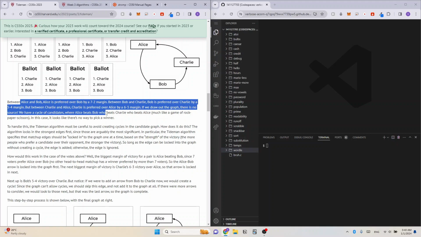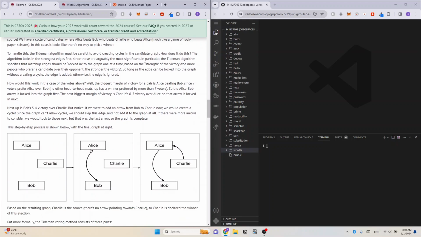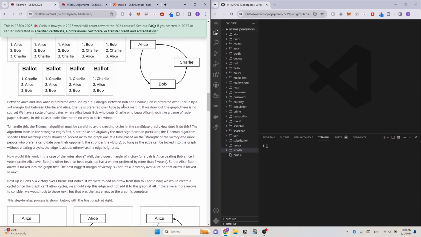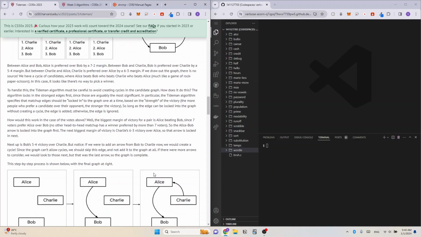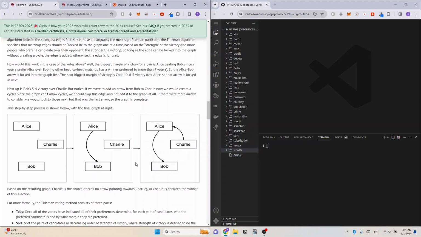So in this scenario, we see that the margin of victory between Alice and Bob is the greatest, which is 7-2. So Alice won over Bob by 7 votes and Bob won over Alice by 2 votes. So we point Alice to Bob, okay, and then afterwards we have Charlie to Alice. So Charlie is preferred over Alice by a margin of 6-1. And then lastly, we have Bob, which is preferred over Charlie by a margin of 5-4. But we won't be adding this arrow, because if we add this last arrow, it's gonna be creating a cycle, which we do not want.